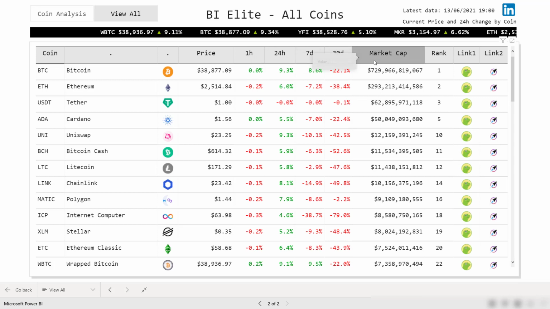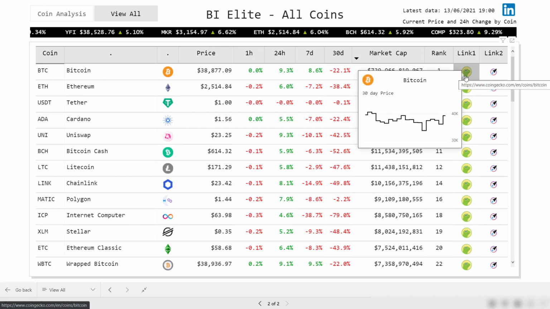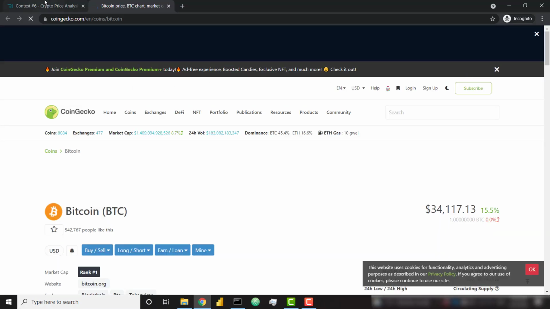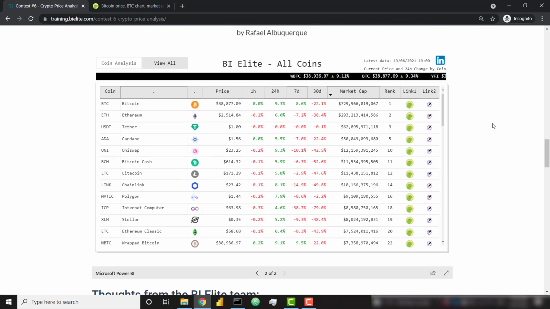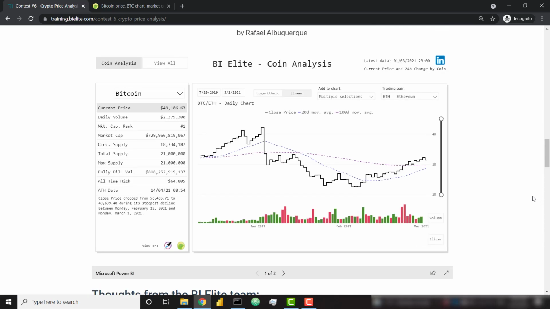The really cool thing about this tab are the links that Rafael has added directly into the report. So you can open up this cryptocurrency on CoinGecko, or you can open it up on Lunar Crush as well by clicking on any of these links. Just really nice design decisions. It all looks great and has great functionality, and you can go pretty in depth with this first tab.